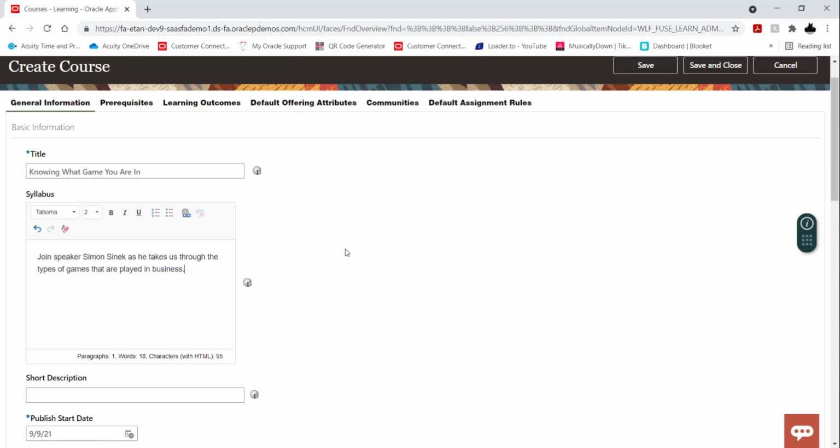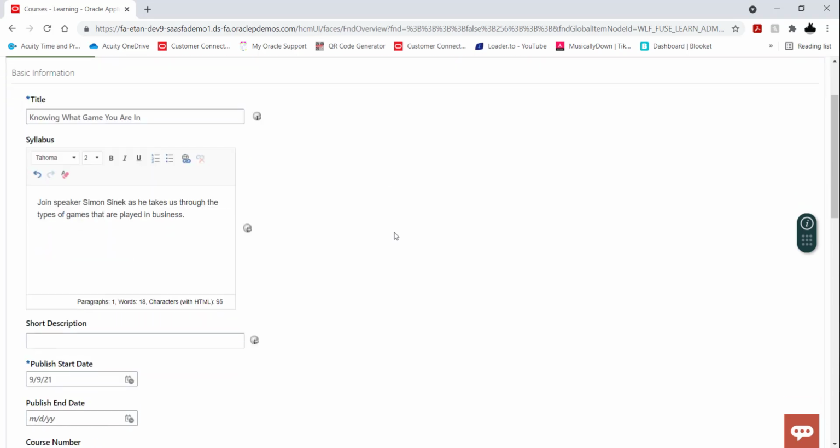This concept is very fascinating. Simon Sinek goes out and speaks on this all the time. So if you're fortunate enough to be an organization that he would agree to come in and speak to, this would be a fantastic instructor-led event. Short description, let's go ahead and give it the same as the title, because the title wasn't very long.